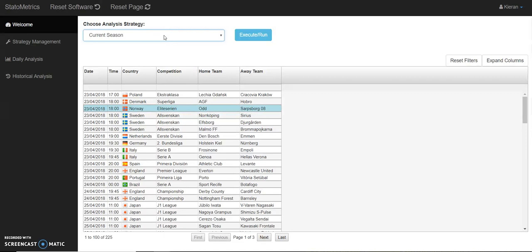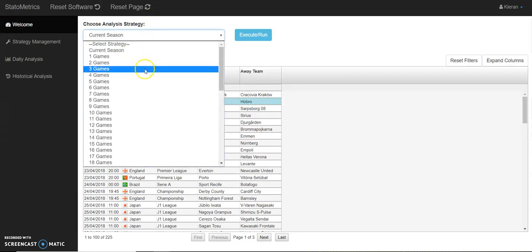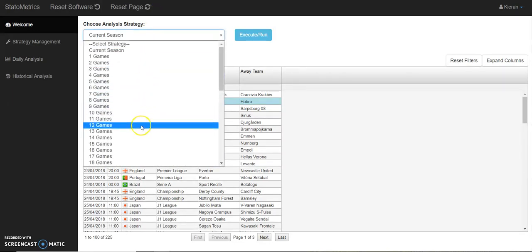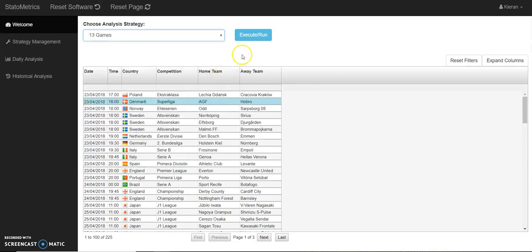Bear in mind that some leagues do overlap and some leagues start at different times, but that will focus on that league only. So if we were to select this feature, that would focus on the Polish league for the Polish games, the Danish league for the Danish games, and so on. For our example here, let's select 13 games. And all you do then is press execute and run.